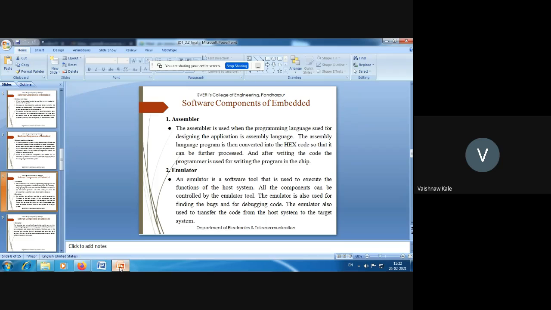The emulator is also used to transfer the code from the host system to the target system. I have already said that the emulator is used to execute the function of the host system. So it can also be used to transfer the code from the host system to the target system, the destination system where you're going to transfer the code. For that purpose, the emulator is used.